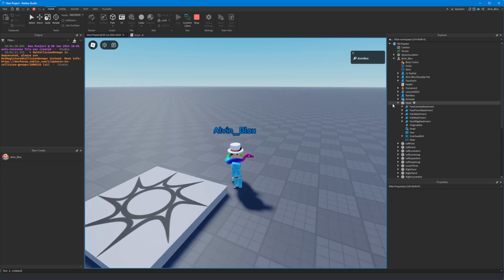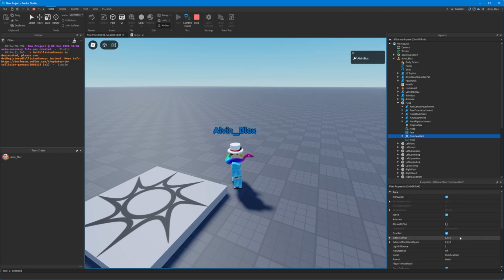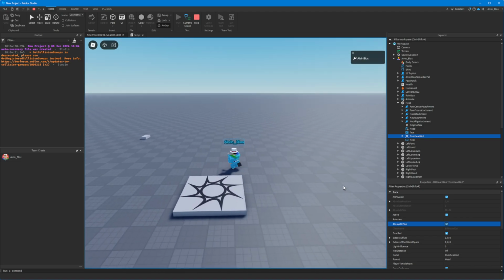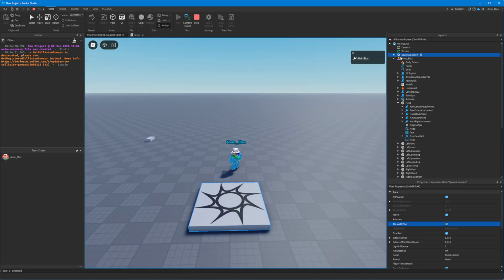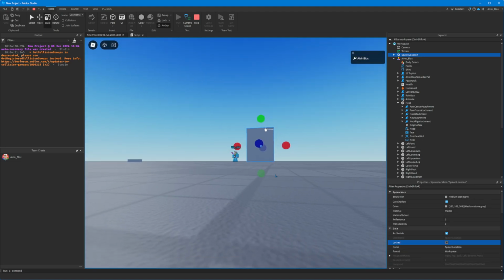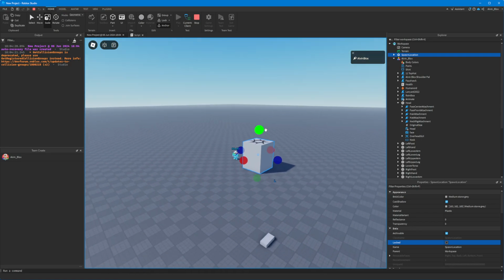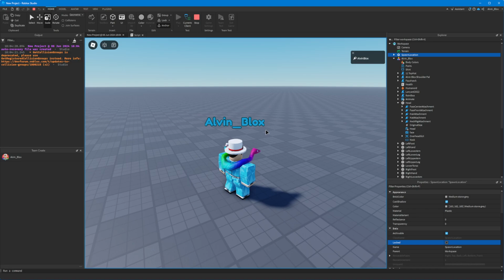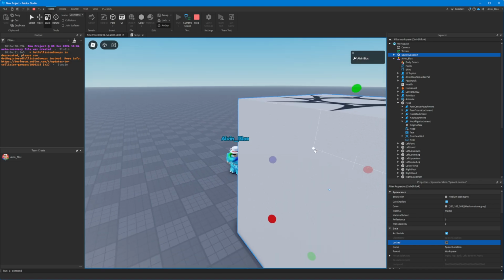And if you want it to appear a little bit brighter, then you can go into your overhead GUI and change the light influence. You can also set AlwaysOnTop so that it doesn't get covered or obstructed by any other objects in the world. For example, if I was to walk in front of the spawn here, you can see it overlaps the spawn part. It doesn't get occluded by that.